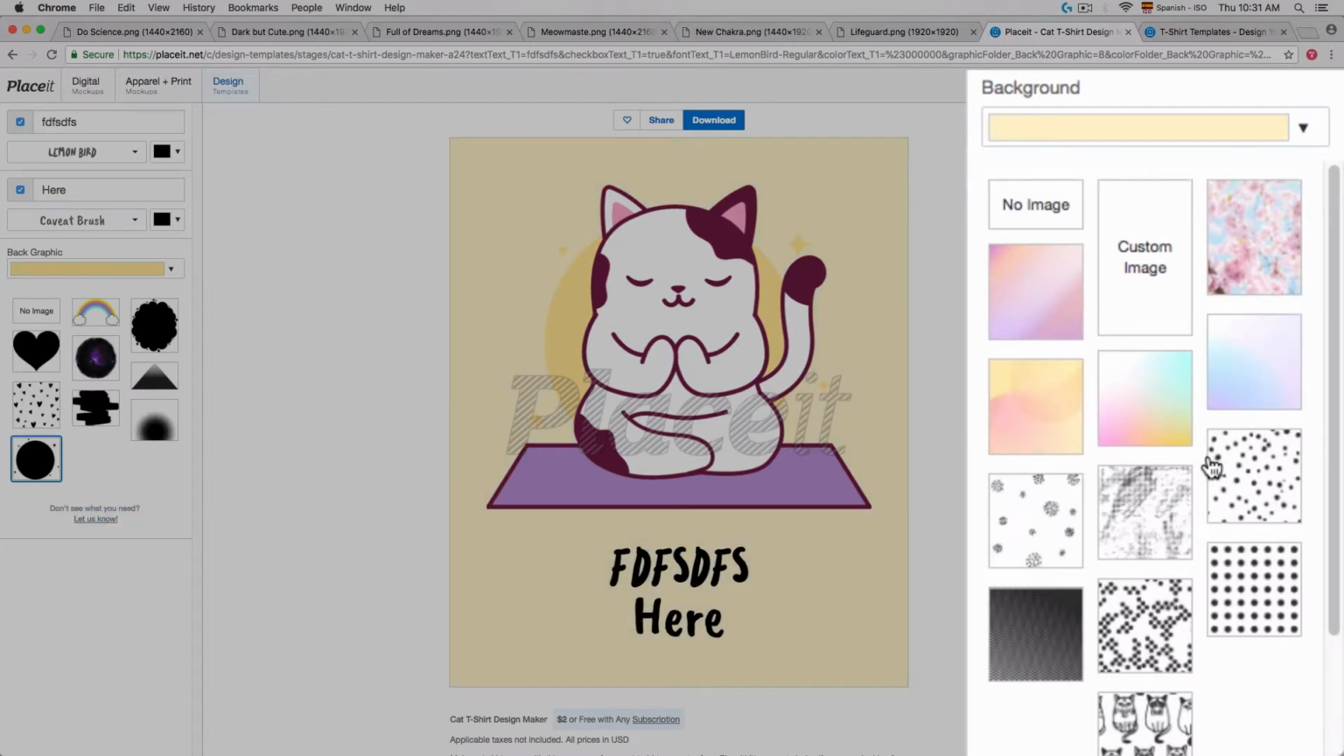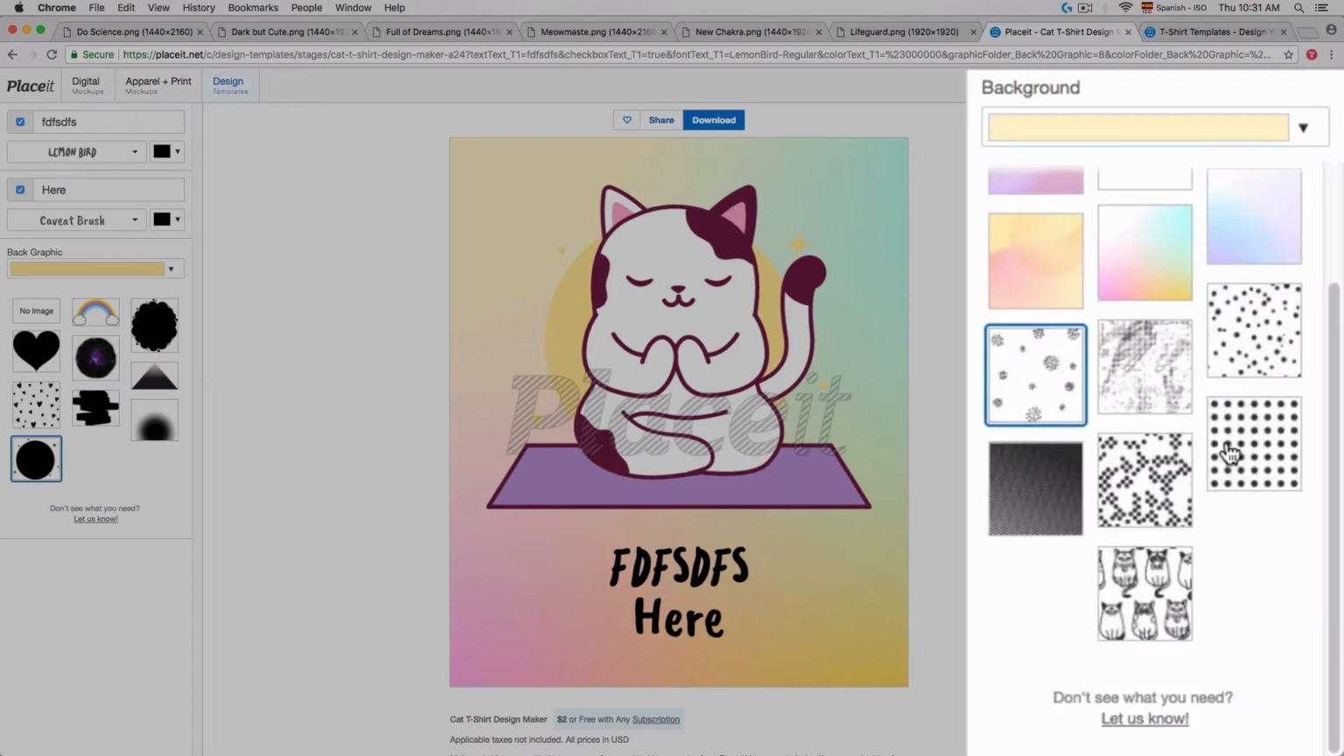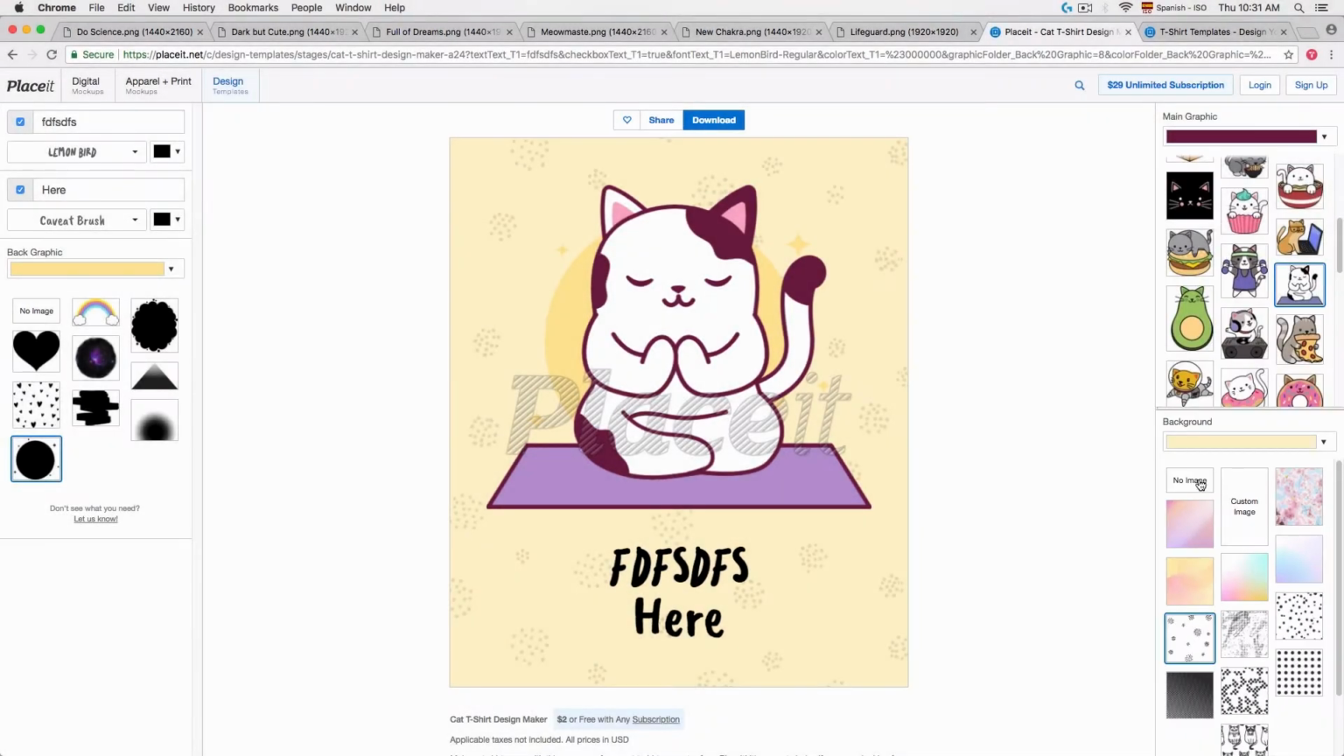And we can also choose a background graphic if we'd like to use that instead. So we've got a couple of different options here. We could also even upload our own custom image by clicking on custom image. So we could upload a photo or a pattern or any other image that we'd like to use instead. There are a bunch of different options. I'm just going to leave it yellow.